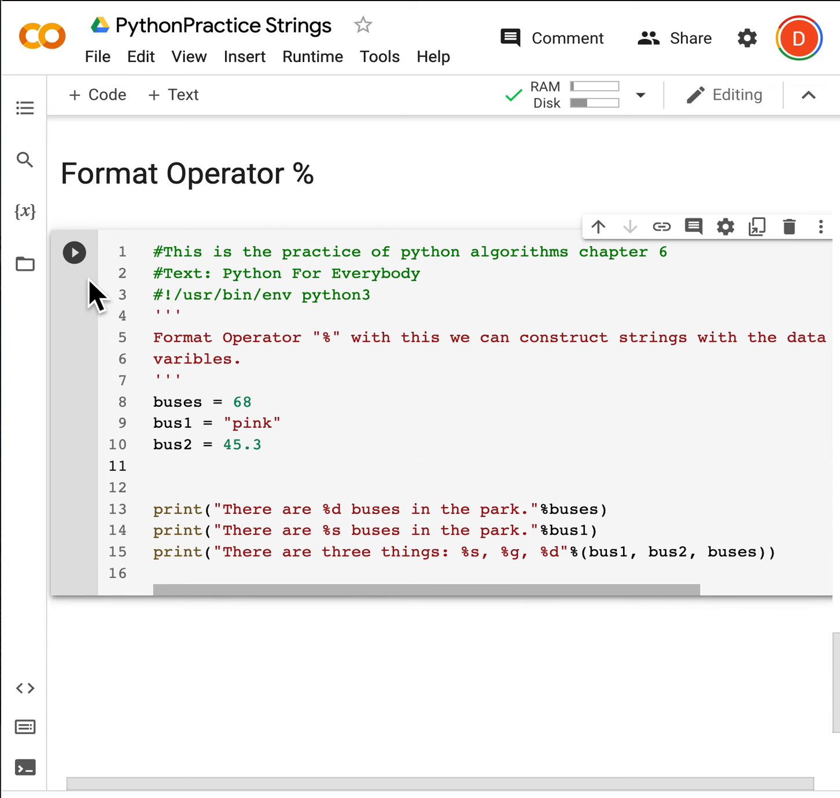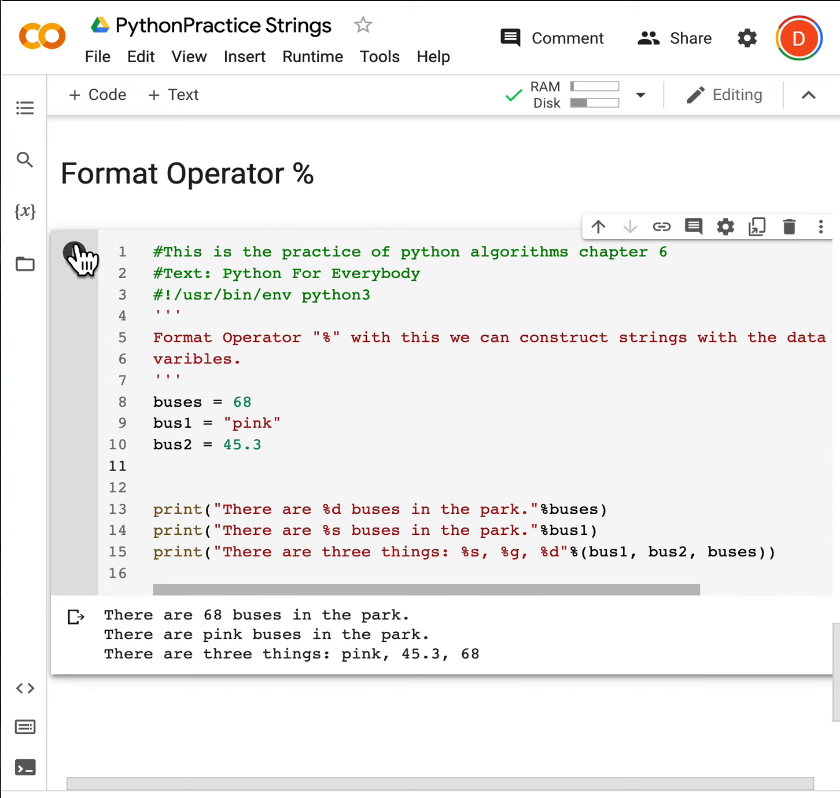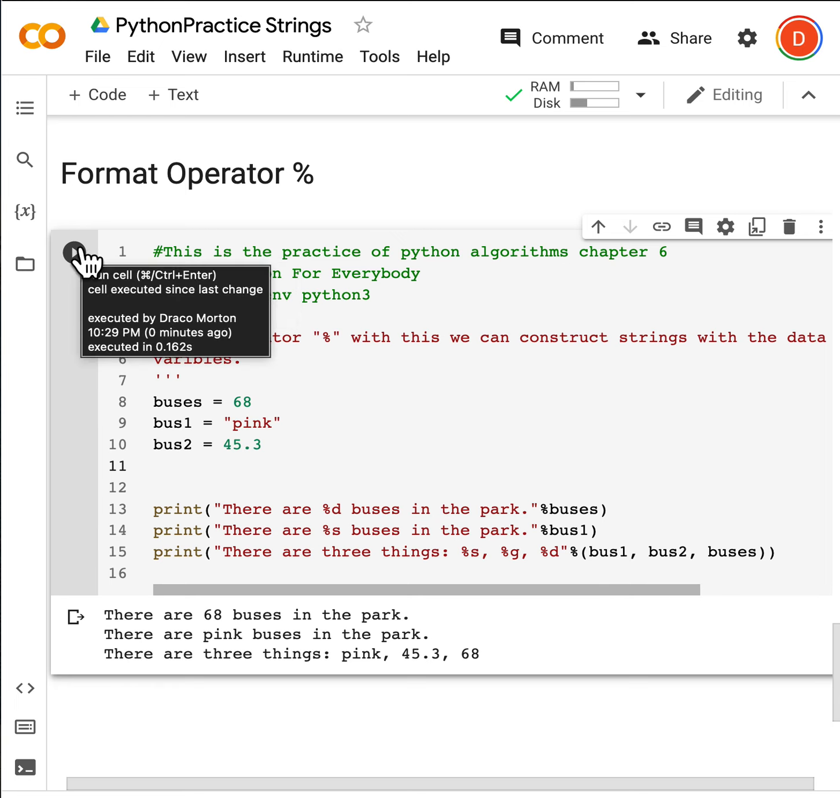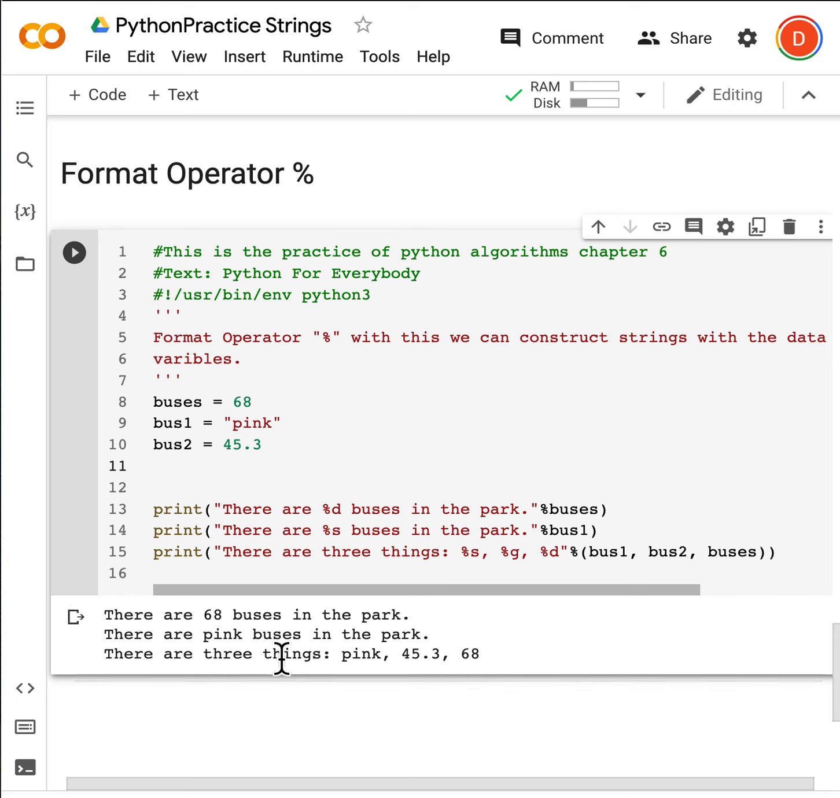Well, let's see if it runs again. Boom. Now, again, I'm running on Colab. This is Google Colab. So when we hit the play button, we're actually running the code. So here we go. There are 68 buses. The format operator D, we sent it to format for the variable buses, and there's 68. There are pink buses in the park.